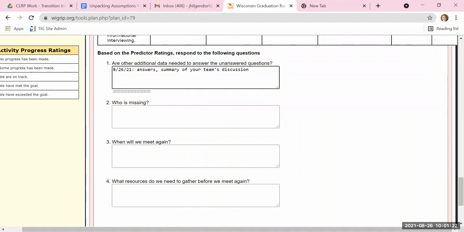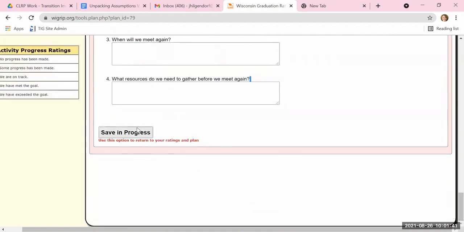meeting? Since you will be adding on to this, again, you would want to write the date out and your answers, which would again be a summary of your team's discussion. Again, you would want to answer all 4 questions. And then finally, you will scroll down and hit save in progress.